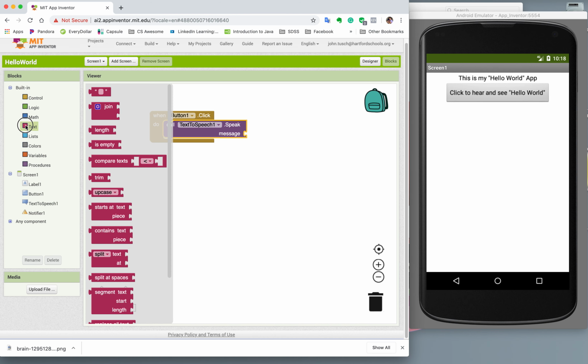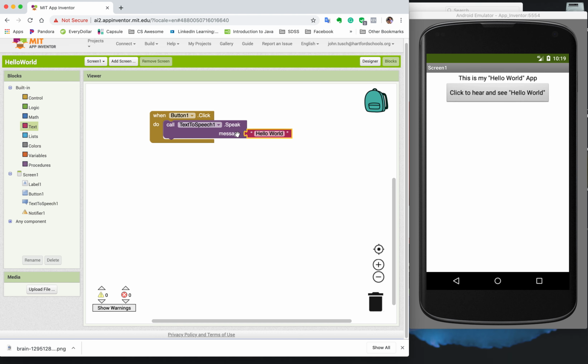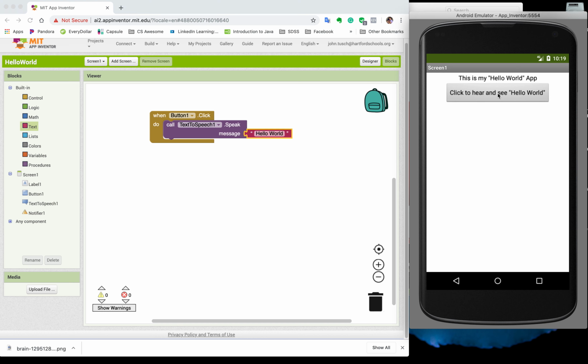So I'm going to grab something from text drawer. I go over here and here's a text. I'm going to actually grab a block of text right here. And I'm going to type in the words hello world. And I'm going to tap it. And then I'm going to test it. Theoretically, if I press button 1, it should speak hello world. Let's see if it works. Hello world. It does. A little funky on my sound, but we're there.